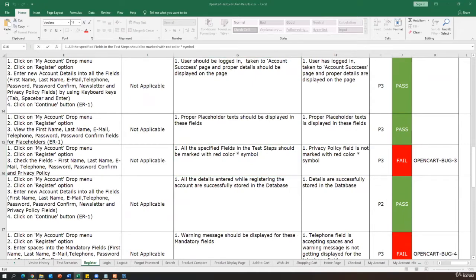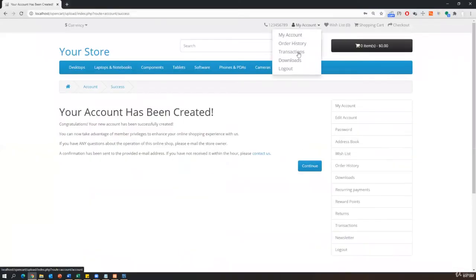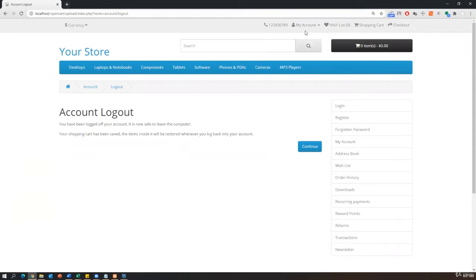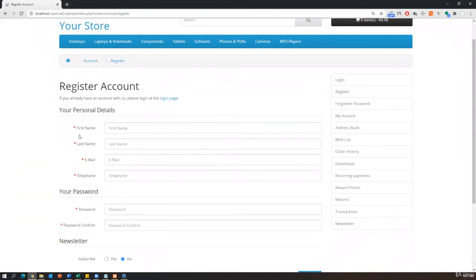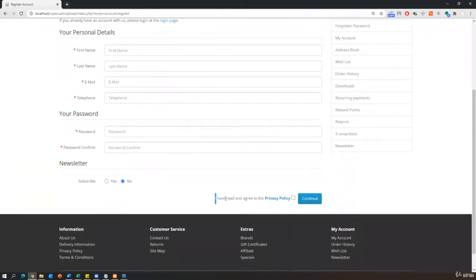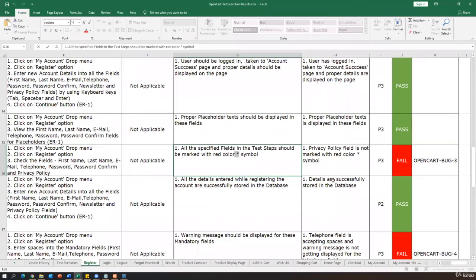Let's test this. First of all, let's go to the application and first log out and then register. Now you can see here almost every field has a star mark except this one, privacy policy. This doesn't have the star mark, so I have considered it a bug. The privacy policy field is not marked with the red color. So it is a fail actually. So this is a bug ID. Now let us see the bug.